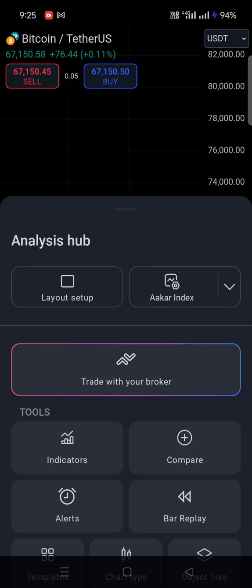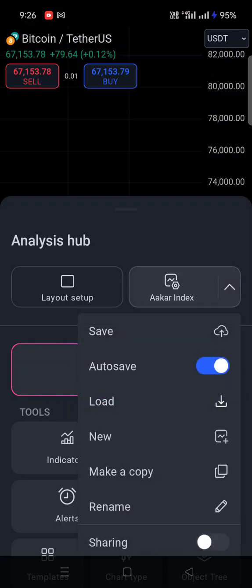If you have not saved any layout, you will find here, this is Akar index, that is my own setup, my own layout. If you have not saved any layout, you will find it there as unnamed, right? It's a drop down. You can see here the drop down menu is there.